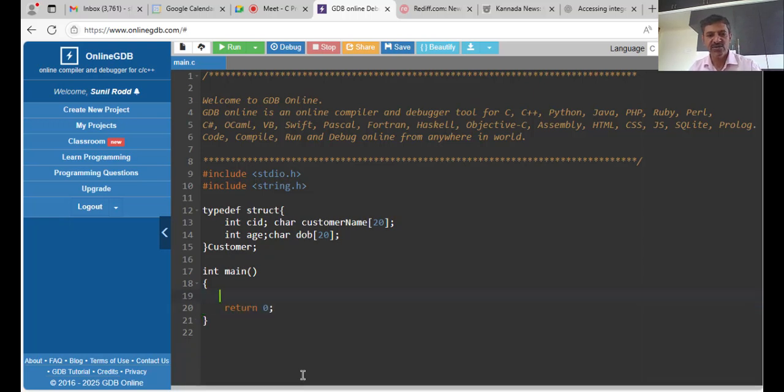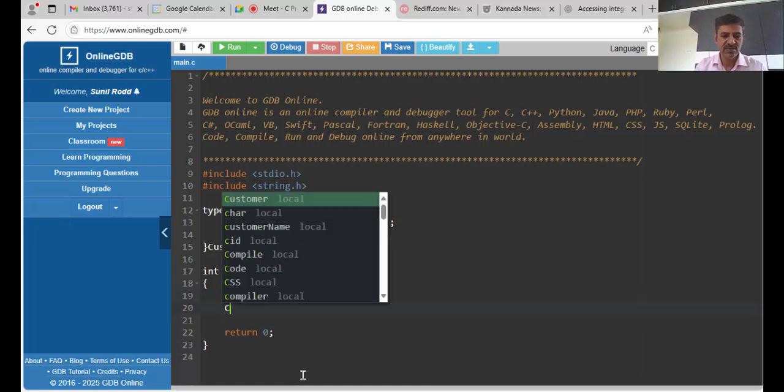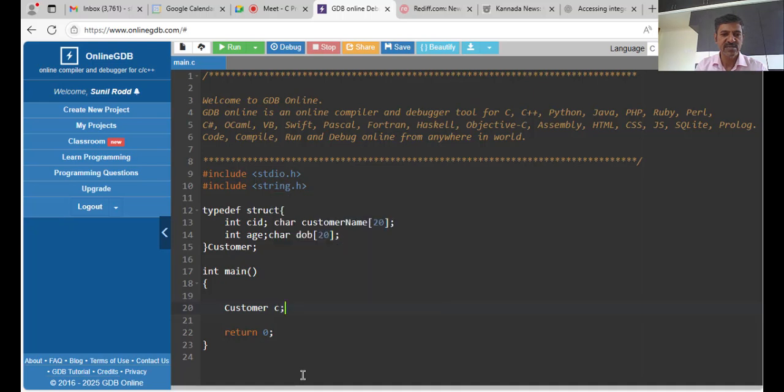Now there are two ways of creating structure variables. One is defining customer C and then reading customer ID, name, etc. Another is I can create a pointer here. Can you tell me what is the difference between the two? What is customer C and what is customer star P? C is directly an object and star P is a pointer of type customer. How much memory is allocated for C?